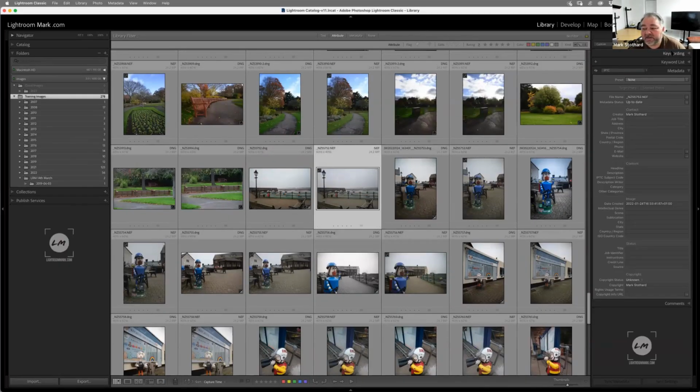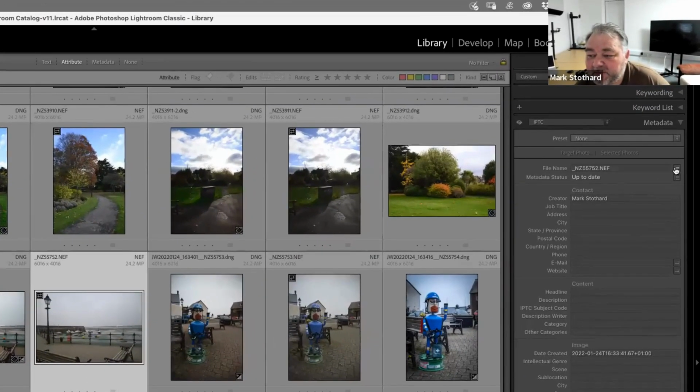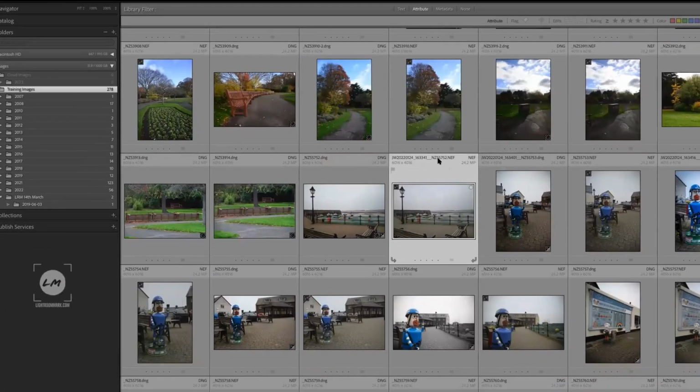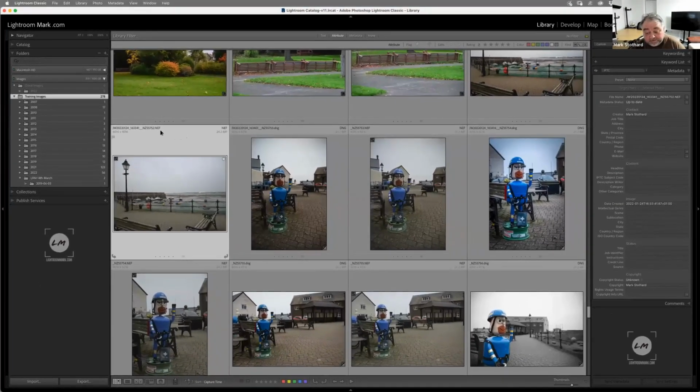So you can do it up here. We go metadata, there's file name. You click on the little button here, that will drop that up. Go there, and now it's renamed it. If I zoom in a bit, you can see there's the renaming. It's all renamed. And you set that formula up.